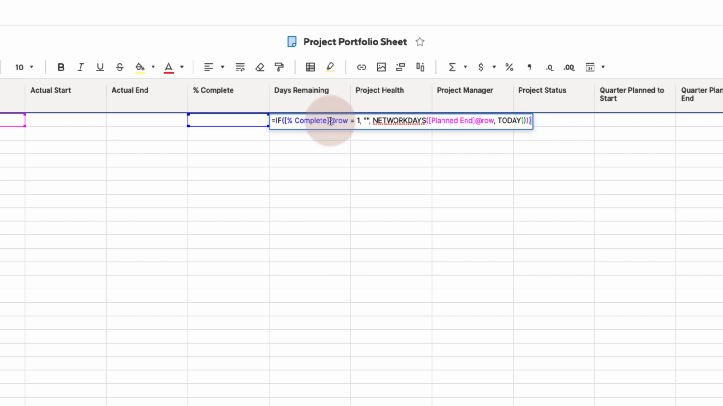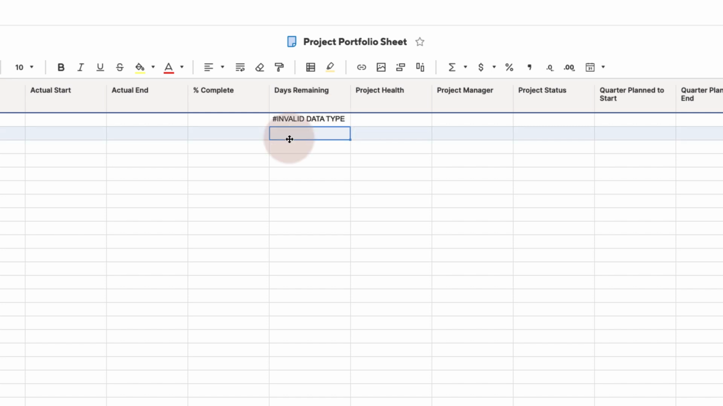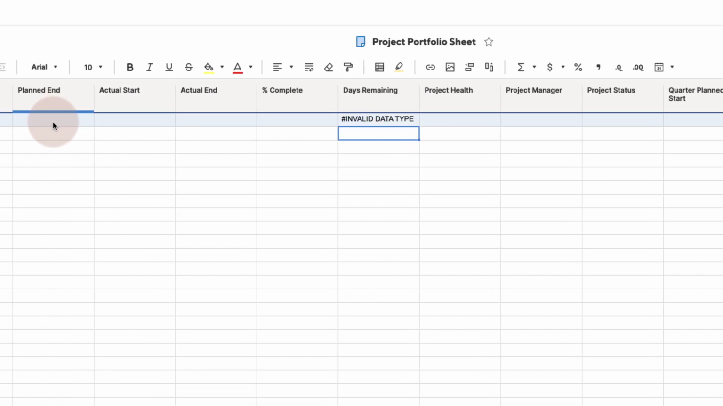So once we have our formula in our cell, we're actually going to set this to a column formula. Go ahead, hit enter so that the formula gets populated in here. And don't mind the invalid data type error that you may see. This just means that the planned end date that I'm referring to does not have a date in here. Once you populate a date in here, that error goes away and it'll calculate as it should.